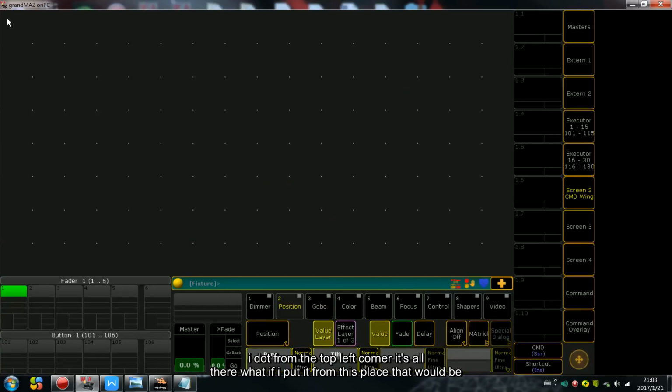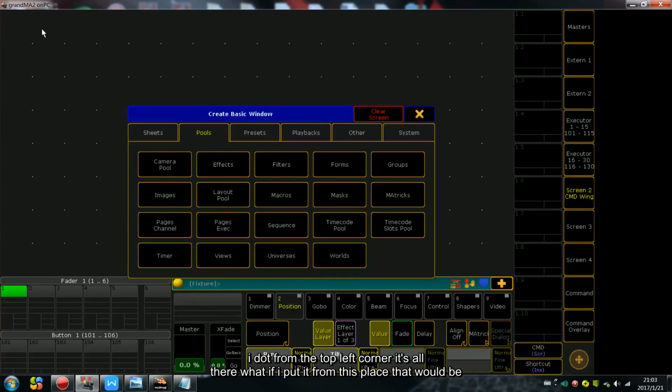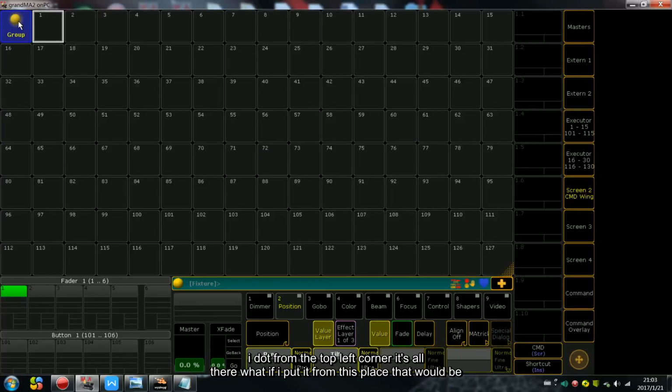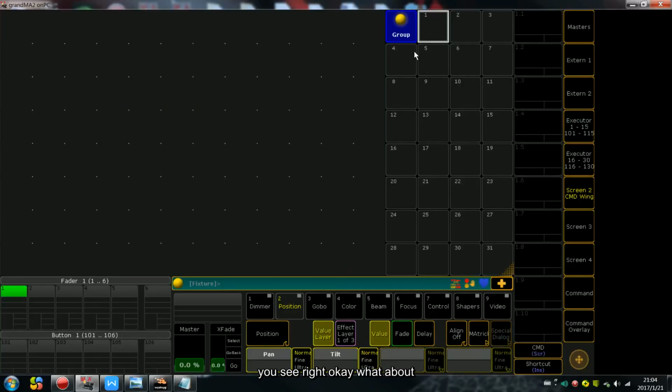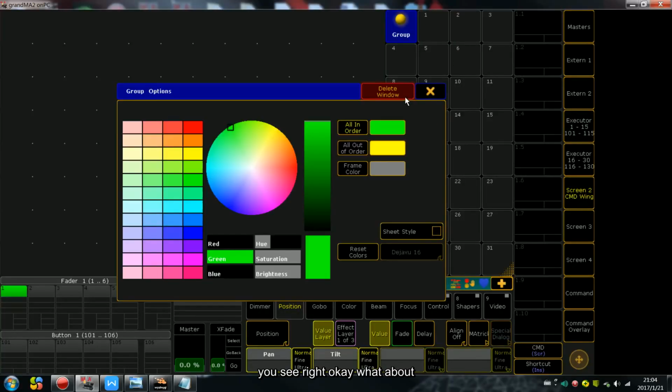I dot from the top left corner. It's all there. What if I put it from this place? That would be this piece. All from where you click, radiating to the lower right. You see, right? Okay. What about these windows?